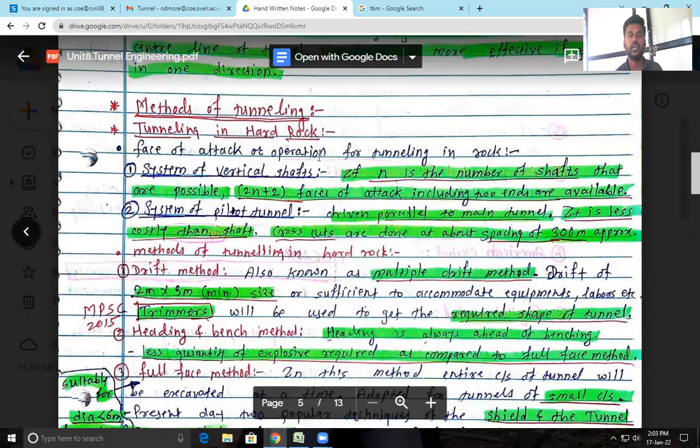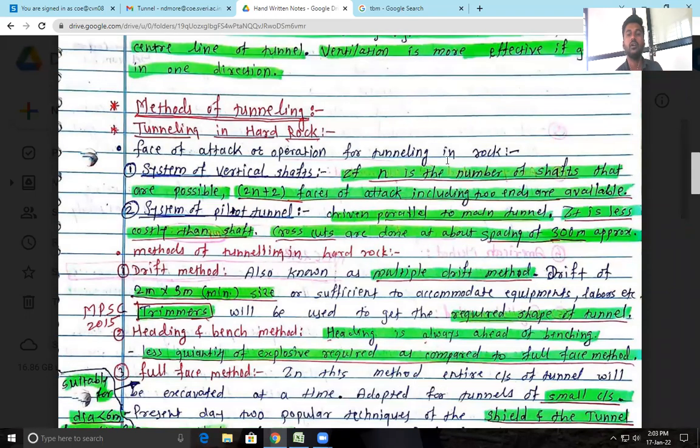The phase of attack, or the operation for tunneling in rock, uses a system of vertical shafts or a system of pilot tunnels for the final tunnel. We can drive a vertical shaft, and we can also drive a pilot tunnel. Suppose we need to go for a tunnel. Along with that tunnel, at the side we provide a small pilot tunnel. By providing the pilot tunnel, we can go towards that tunnel and take the total tunneling.